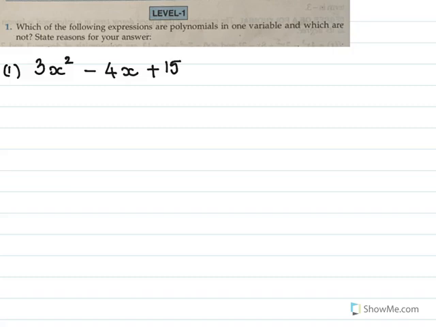Which of the following expressions are polynomials in one variable and which are not? So we've got to pick up polynomials in one variable. To find if an expression is a polynomial, in the first step we will write the power of all the terms. And in the second step we check for each power.